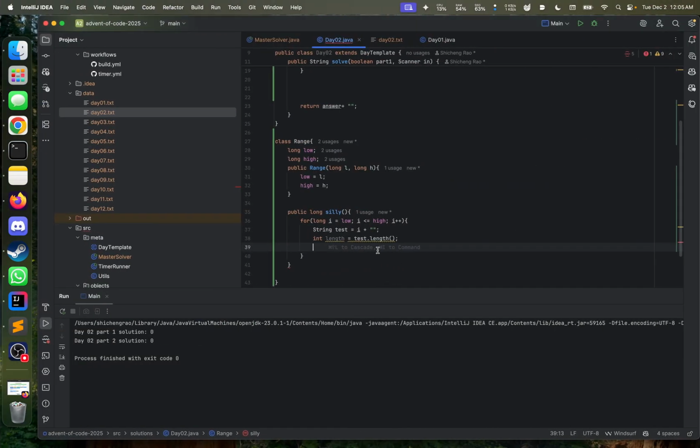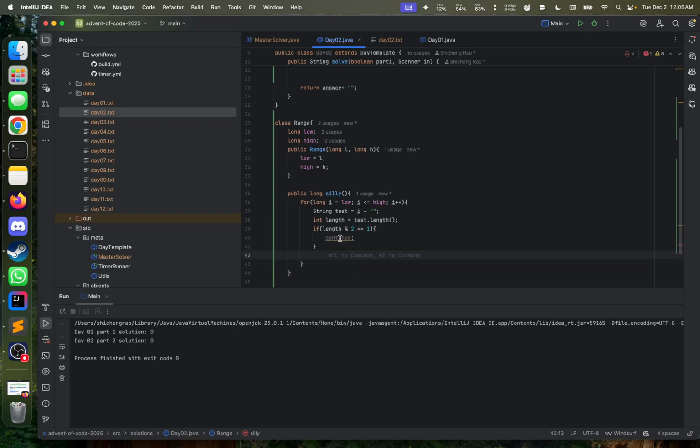Okay, so I guess if length mod 2 equals 1, continue, because there's no point in checking anything. If not, then we do long divisor equals math.pow of 10 to the length over 2 plus 1. We will coerce this to be a long.